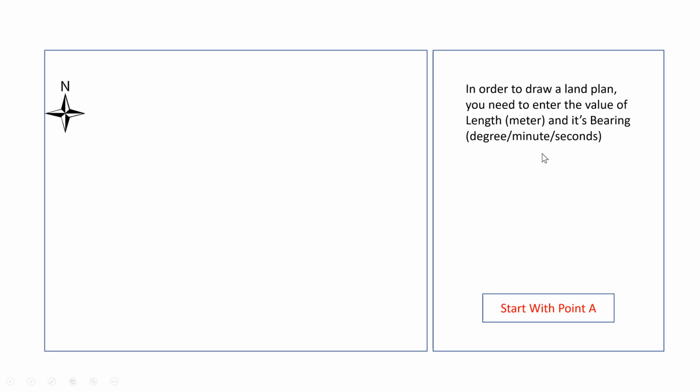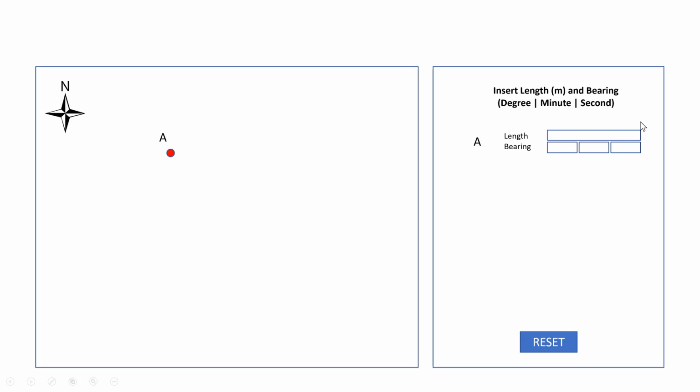So this software must be able to draw the land from the picture I showed you earlier. Say we start with point A. I need to enter the length and the bearings that I already listed before this one. If I put in the length and the bearing value for A, a line will automatically be drawn by the software to point B.